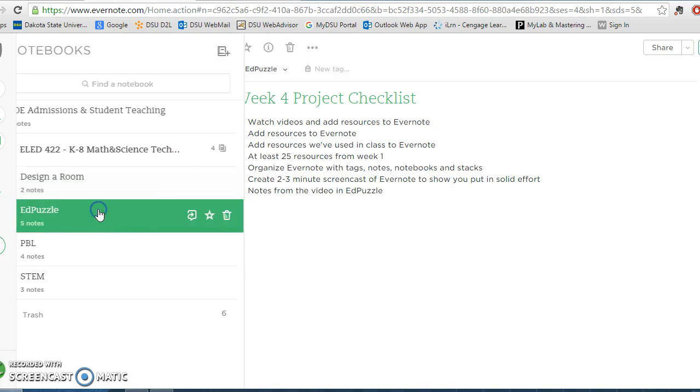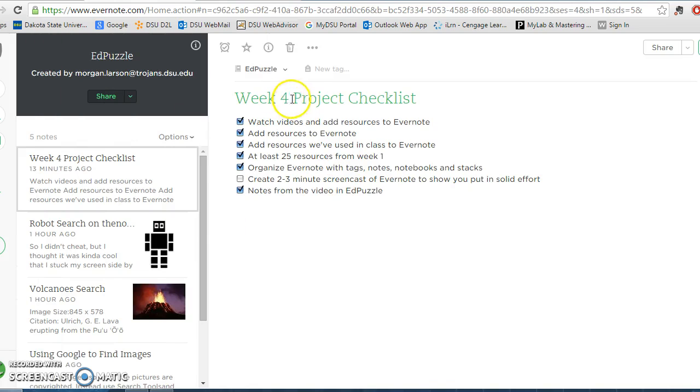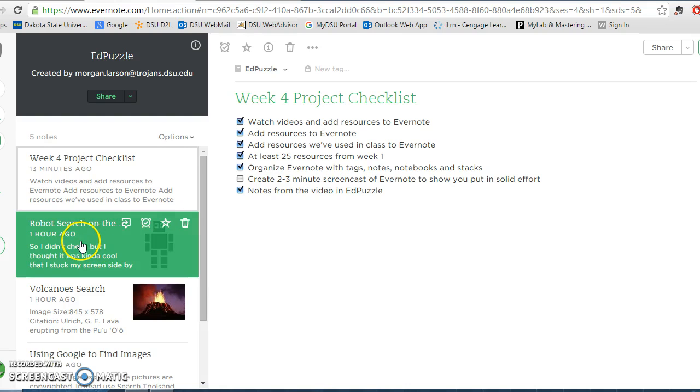So then I have my Edpuzzle, and I started with the week 4 project checklist just to make sure that I included everything. I really like the checklist feature because I like to make a lot of lists, so I could see this being a great tool in the future that I would use.